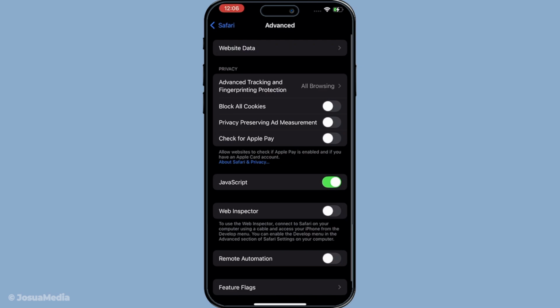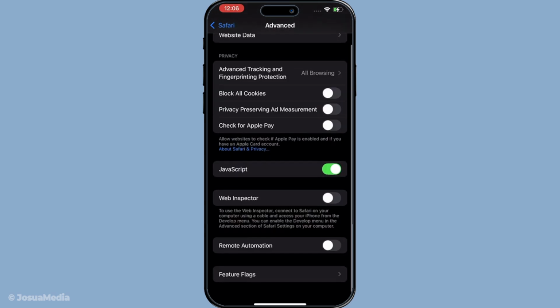Now I'm in the Advanced section for Safari, and this is where the setting we need is located. At this point I'm looking for Web Inspector. You should see a toggle next to it. If you want to enable Web Inspector, just tap the switch so it turns on. When the toggle is on, that means Web Inspector is enabled. If instead you want to disable it, you'll do the same thing and tap the switch again so it turns off. Once the toggle is off, Web Inspector is disabled. So really it just comes down to this one switch inside the advanced Safari settings.